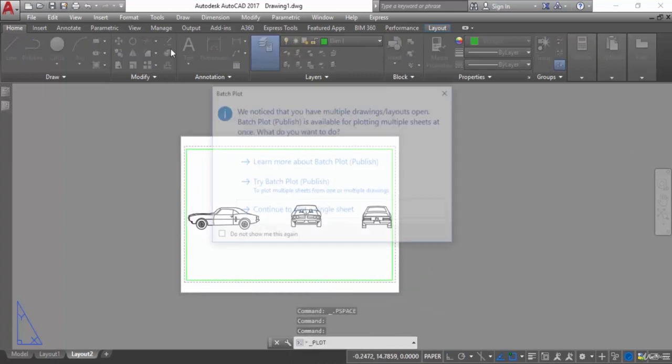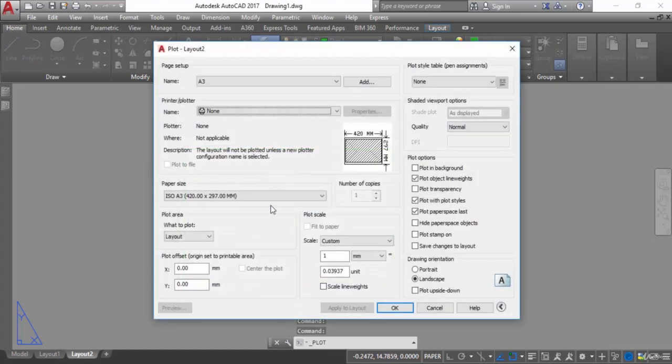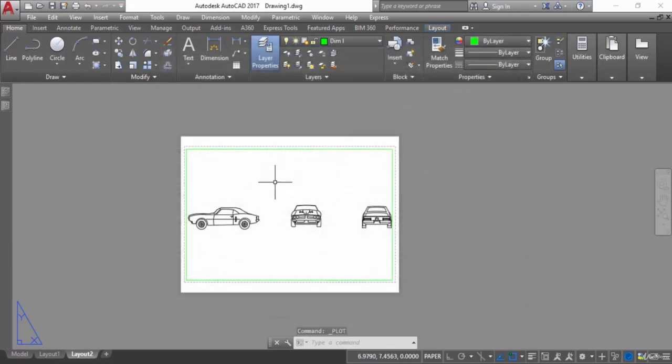If you want to check, you will go here and click on this one. Now you can see this is ISO A3 paper size. This is the way you can change the paper size in paper space. What if you want to insert something here? If you want to show, for example, a side view without showing it in model space, you can insert that as well.